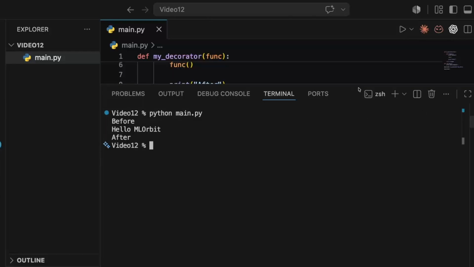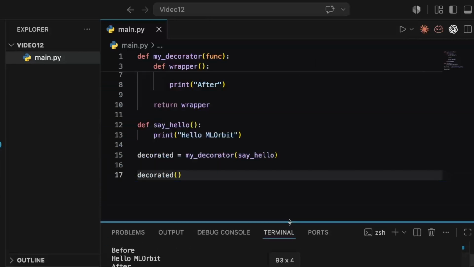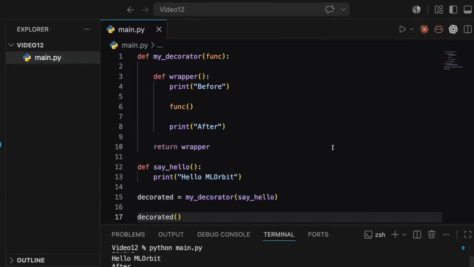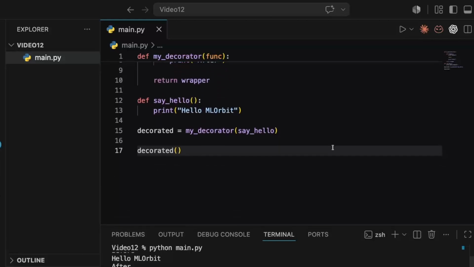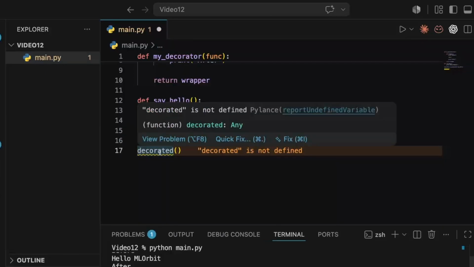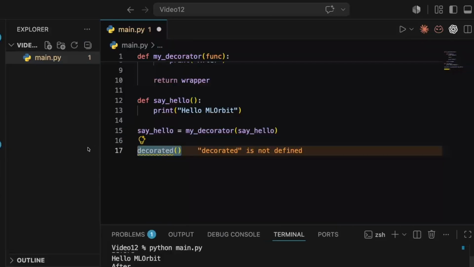Now, it is very important to understand the @ syntax as well. Manually decorating a function works, but Python provides a cleaner syntax. Let's look at the manual version. Now, we have our say_hello function. We have our decorated object as well. Let's rename this to say_hello, and let's remove this.